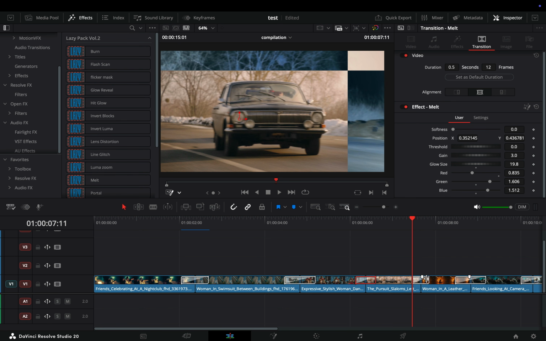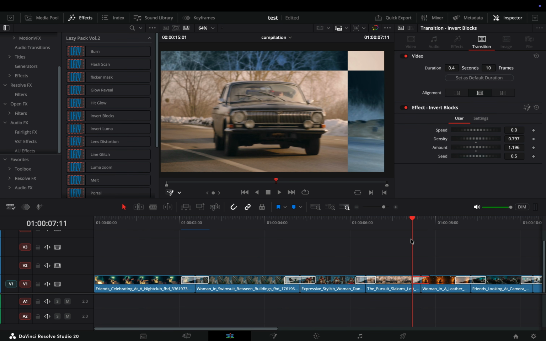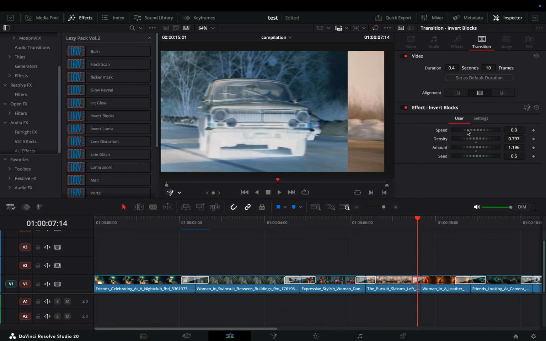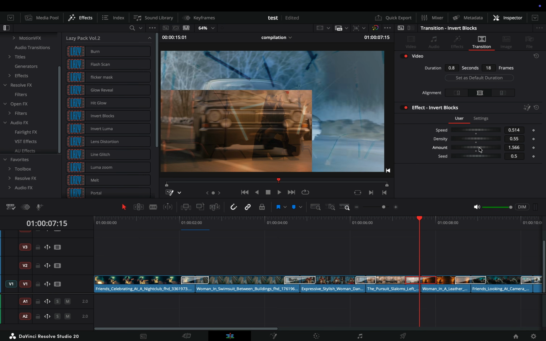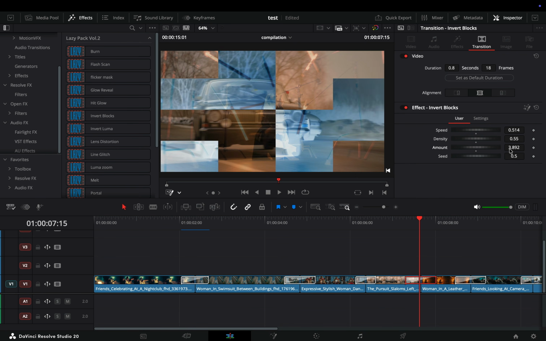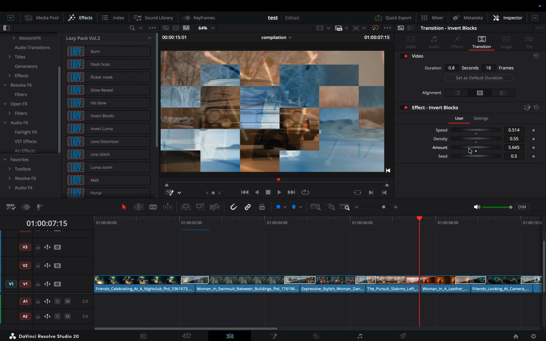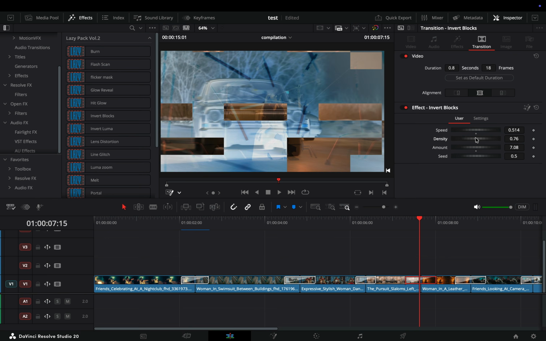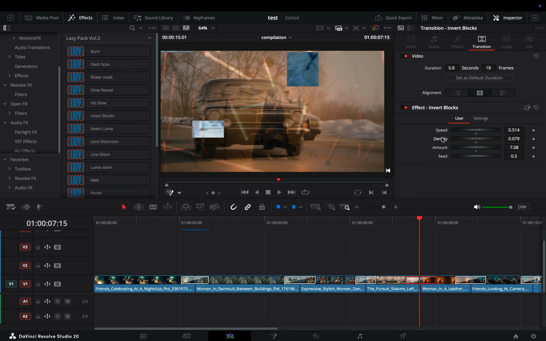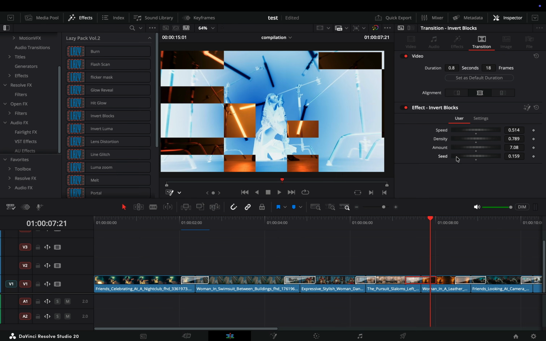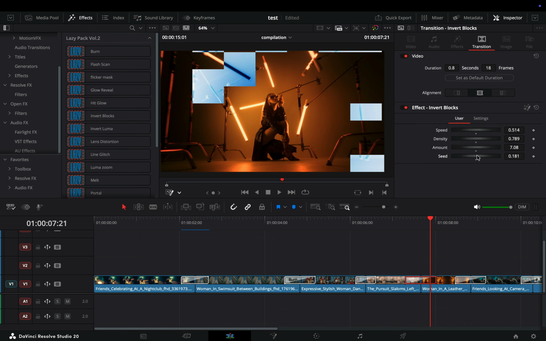The invert blocks transition is based on expressions, so I'm really proud, nerd. You have the speed slider to adjust the speed that the blocks are switching. The amount slider controls how many blocks you want to have. The more blocks you have, the smaller they will be. With the density, you can decide how dense you want it to be. And the last slider is a seed slider that will randomly change the blocks, so you can always use a different pattern.